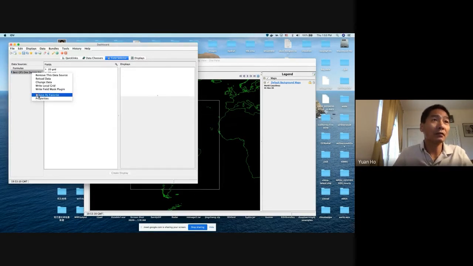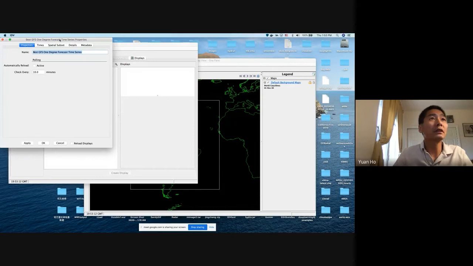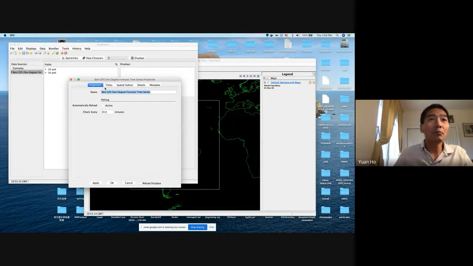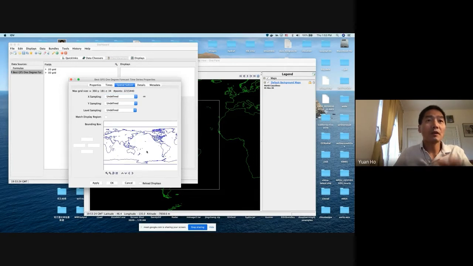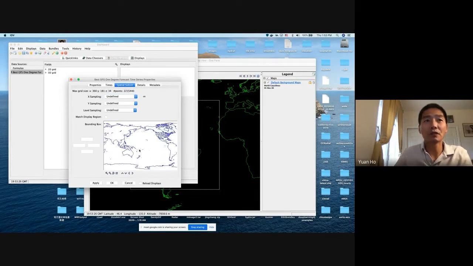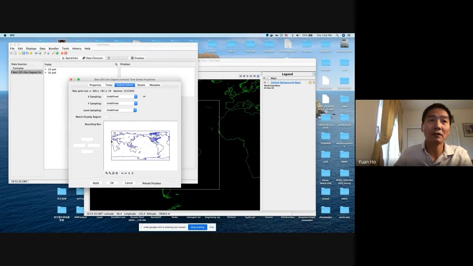If we bring up the properties of this data set, you can see the spatial coverage of that data set, and we cannot flip the longitude coverage. It's basically from 0 to 360, so we cannot do any flipping. So this is the original GeoGrid data set.